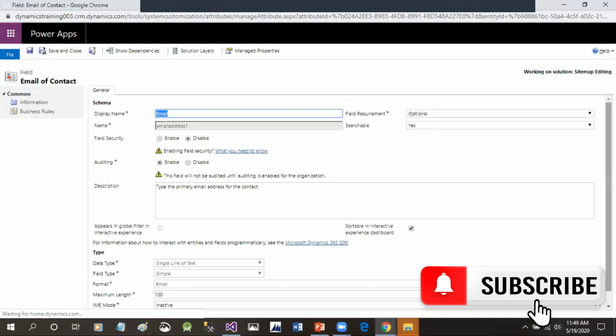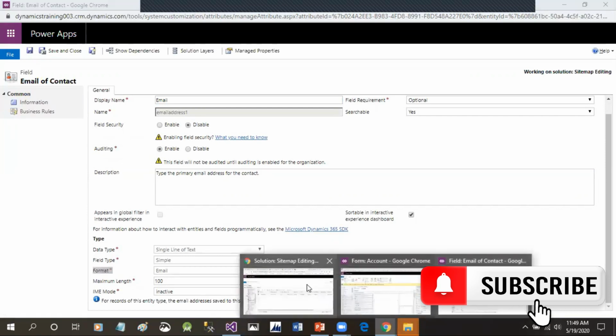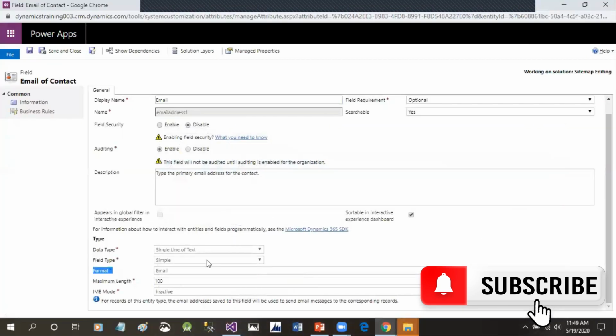Can you see here, if I go down, the format is selected as email. This is the format option which actually auto-validates an email field value. So I will not write any custom code to validate an email field. If you select the format as email, Dynamics 365 will automatically validate that field as an email format. So always think about these formats, data types, and field types while designing the attributes for a specific entity.